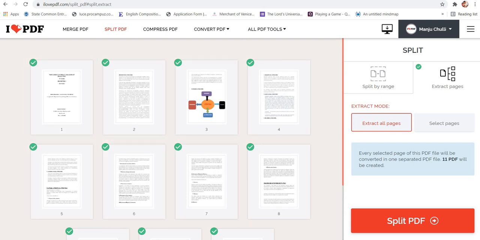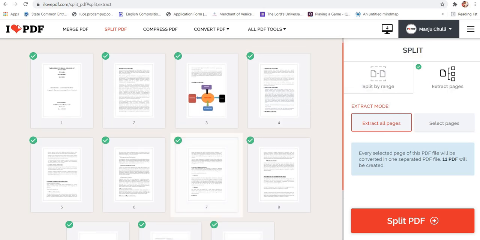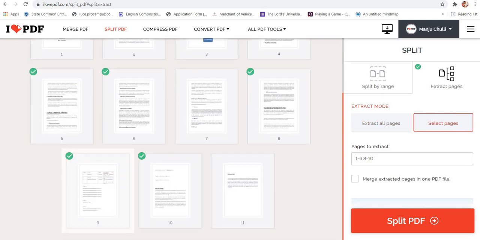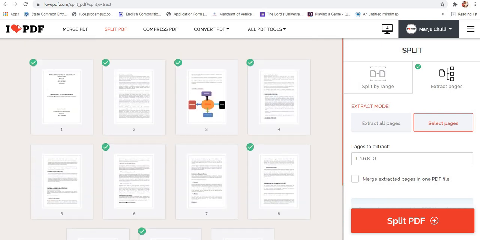Now, I am going to unselect some pages. For example, this, this, this one, and this one. And maybe this one. So I have unselected certain pages from these 11 pages.